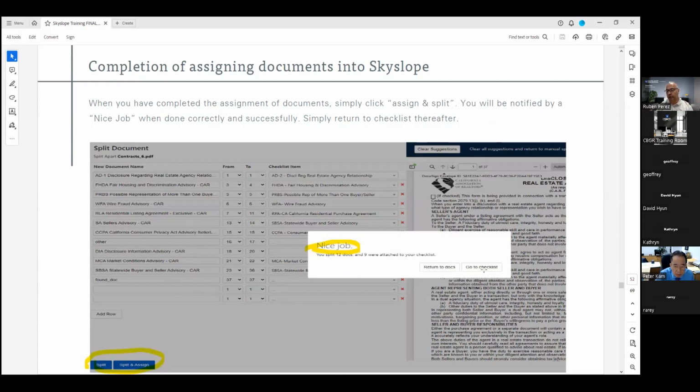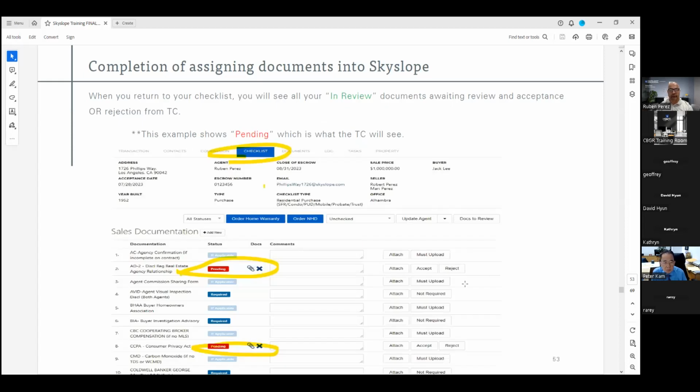Then you either go to your checklist or you return to docs. If you return to docs, you're going to go back to your documents. If you go to your checklist, this is how it's going to look. Your site is not going to show pending. That's what we see. Your site's going to say in review.